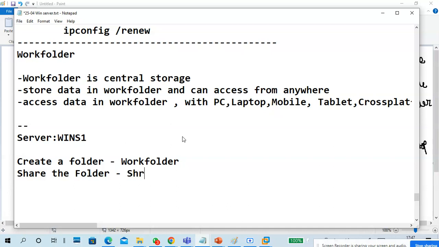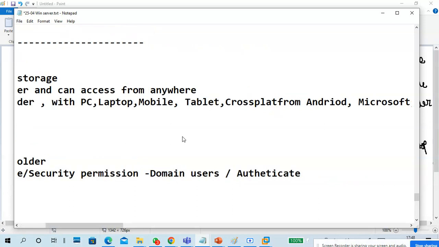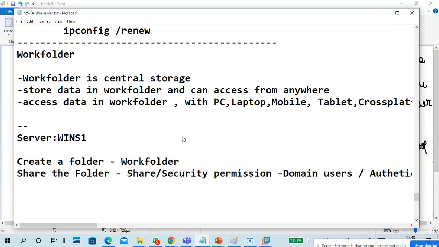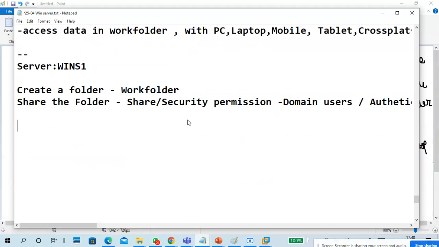Share is for share and security permissions. I want to give domain users, or you can use authenticated users. Either this group or that group. Maybe not everyone; everyone is not a good idea. If any problem occurs, then we'll change it. Both sharing and security permissions like this. First of all, you have to do it, and copy the network path.